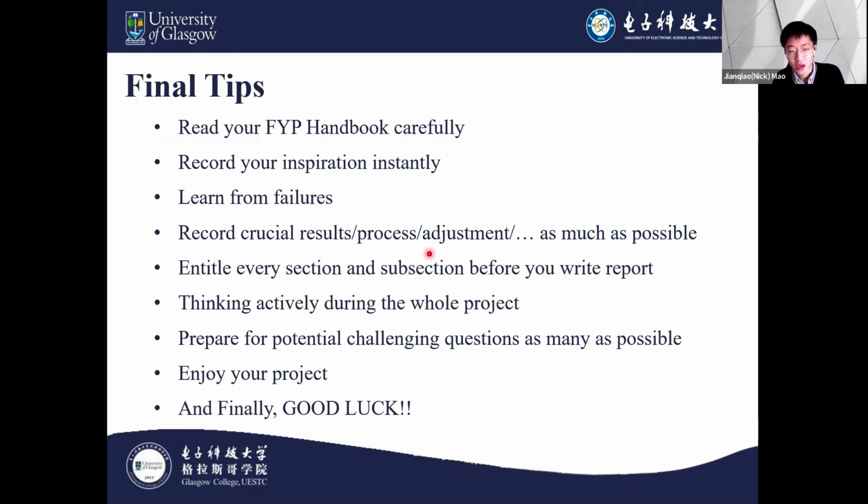Okay, and of course, you have to learn from failures. When you are doing the final year project, just like I said, it's something brand new. No one has done this. So when you do research, when you do the experiment, of course, you will face a lot of failures. You will have a lot of unknown errors and bugs, and even something that you don't know why. But learn from them. Try to do a lot of attempts. Success always comes from failure.